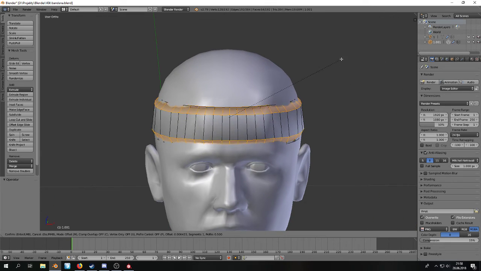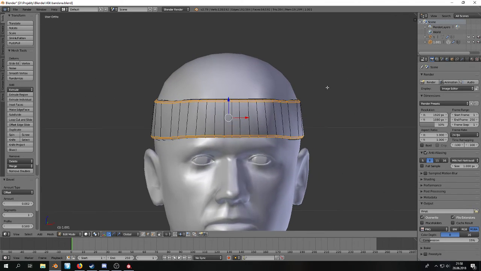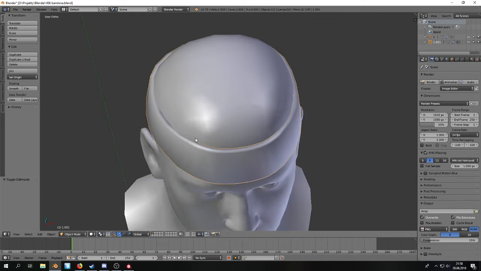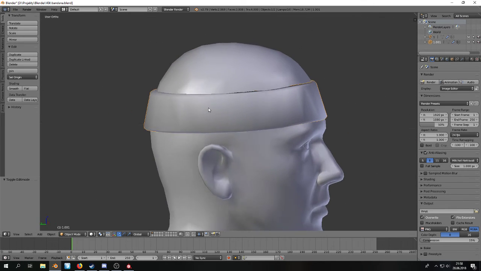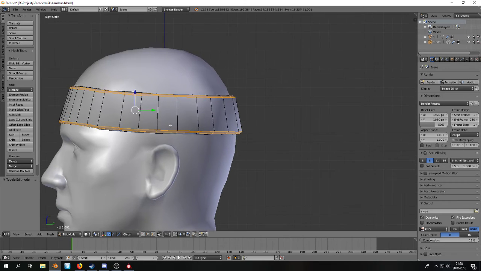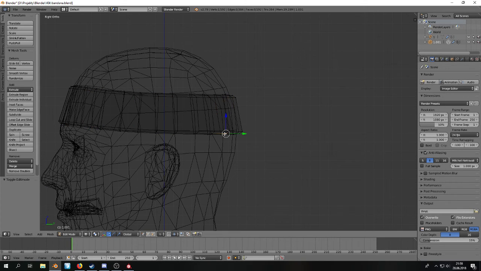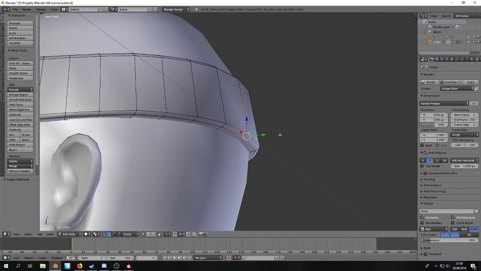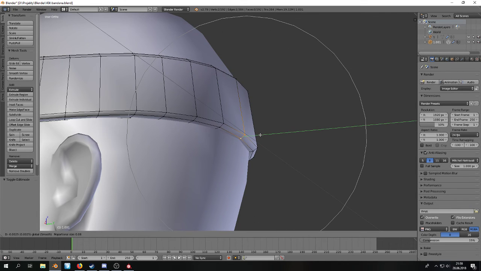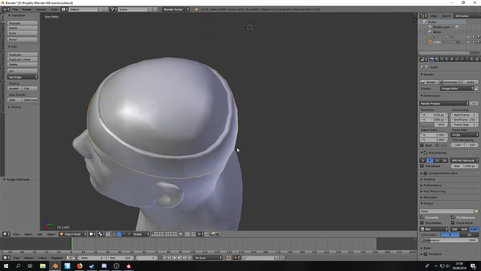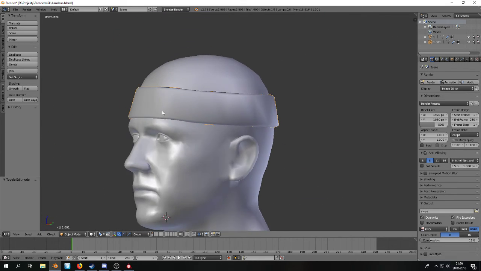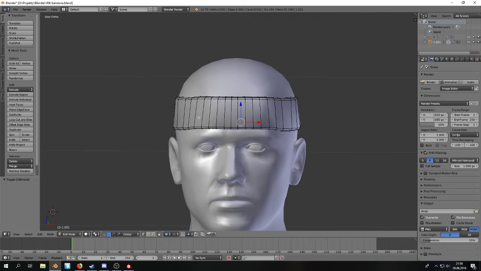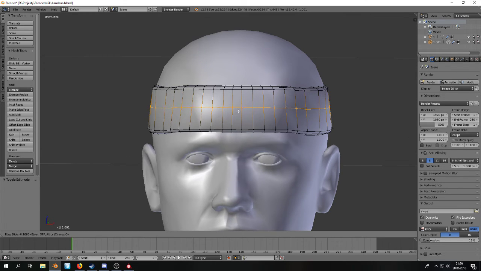Now, just to make it look less edgy, we select the loop, press Ctrl B to bevel. Quite alright. Still not perfect here though. Okay, now we can give it some more shape.